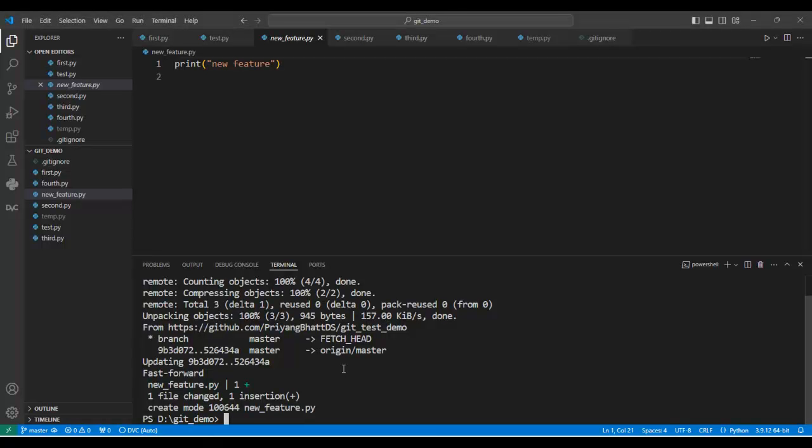Hope all of you are clear with this. So this is how pulling and pushing changes happen between developers up to the final product development. That's all. So now let's discuss one more thing.